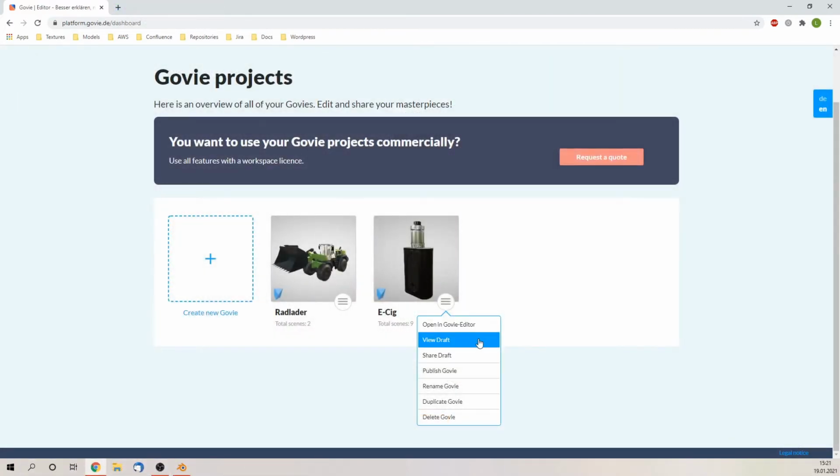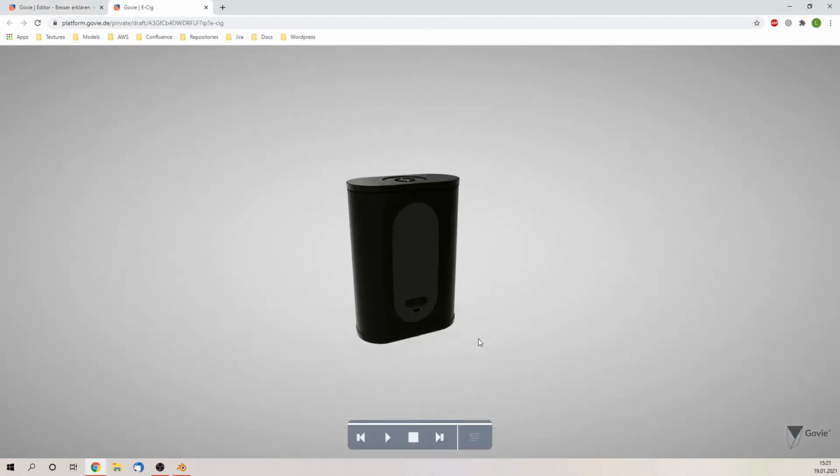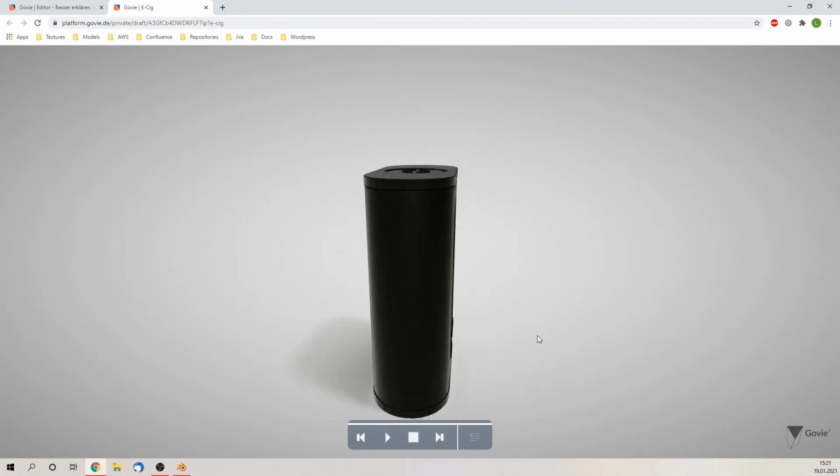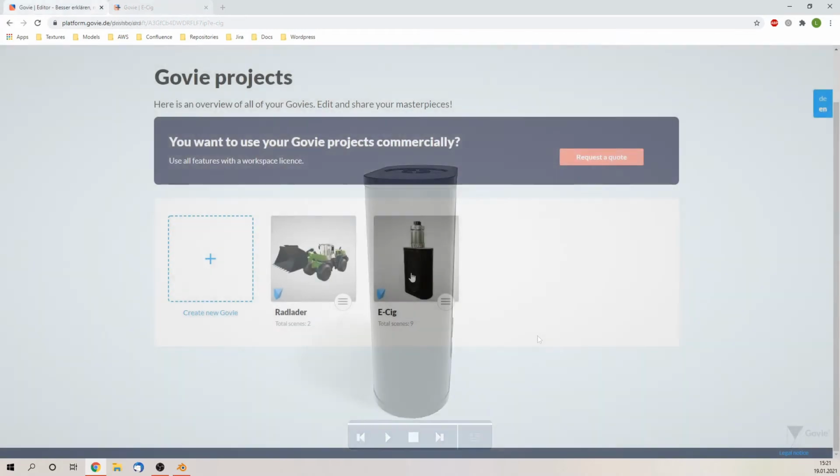View Draft will show the current state of your Govie project in a new tab. Here you will get a preview of your Govie in presentation mode. This is what your audience will see when they open up the share link.